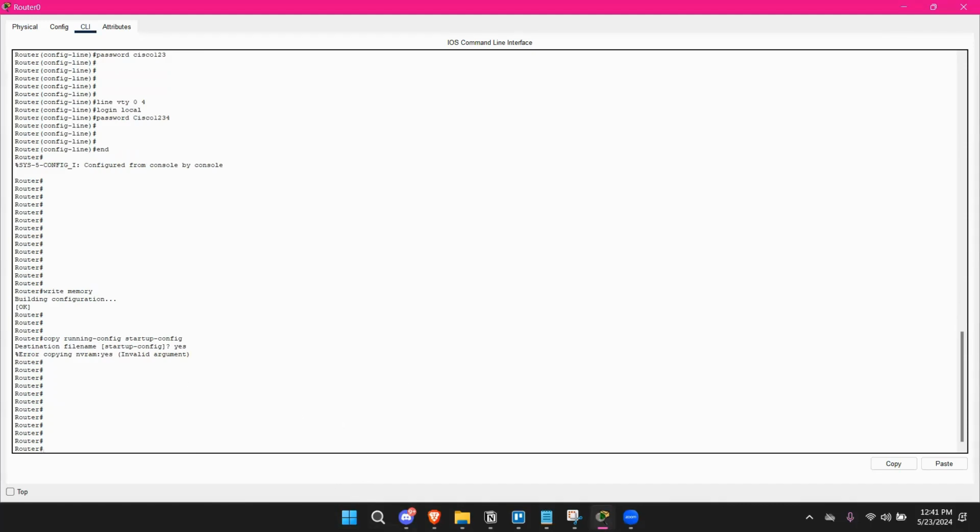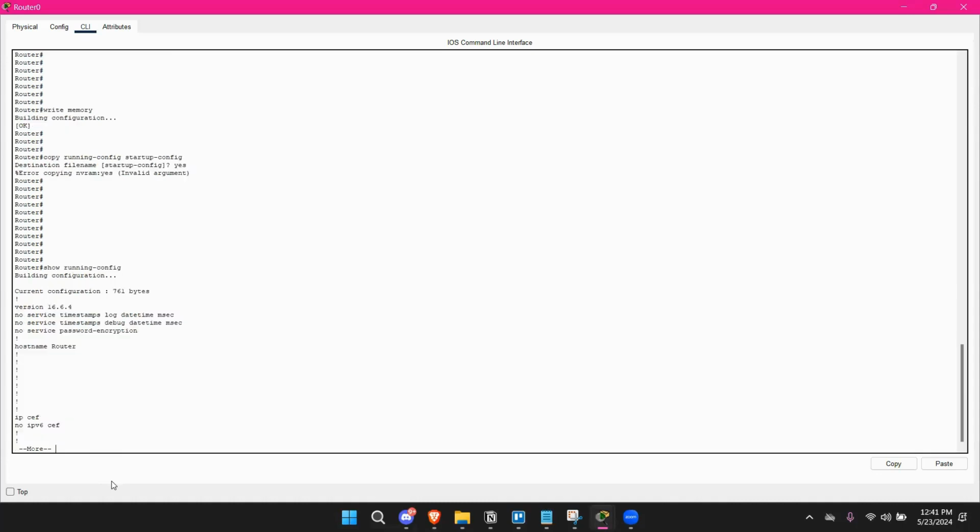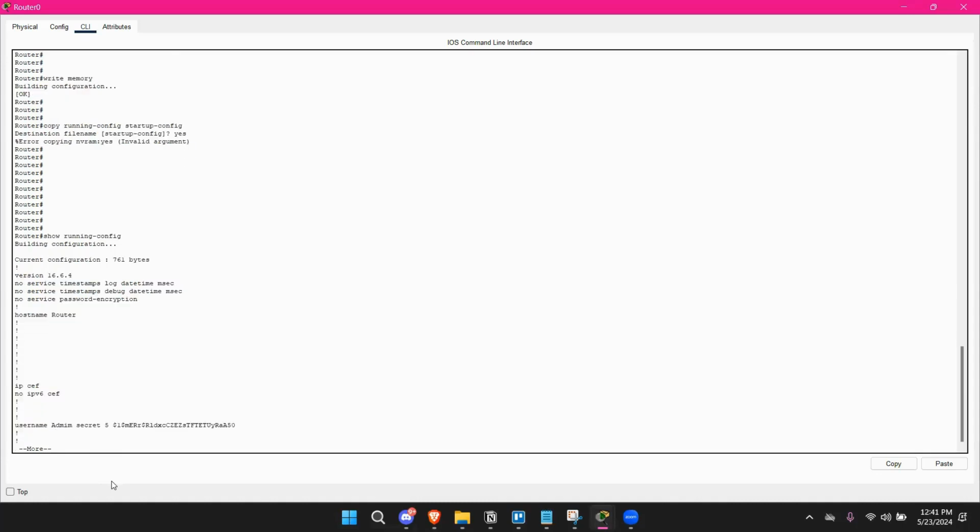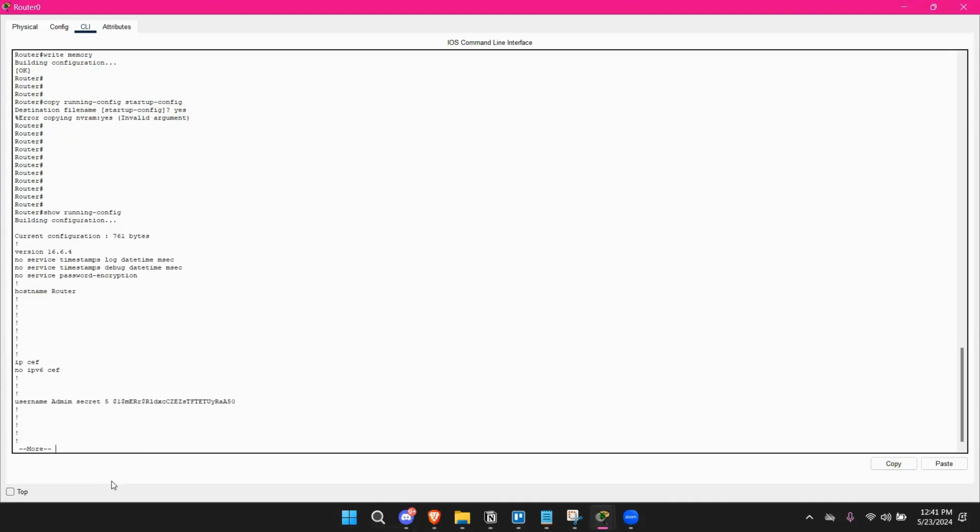Okay, it's saving the full configurations that we've done. And then let's go ahead and verify that we've set a password, set a username. You can do that by doing a show command, which would be show running-config, the configuration that's currently running on this router. This is a little small, but hopefully you guys can see it just fine.